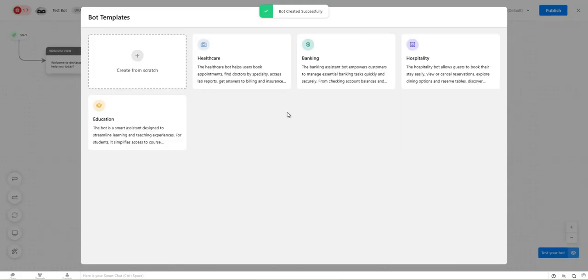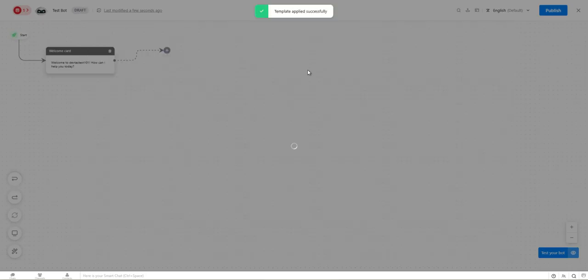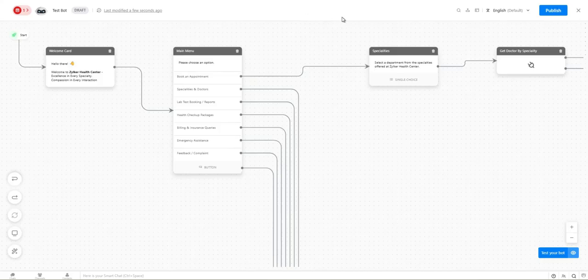Now for this tutorial, we will use the healthcare template. After the template is applied successfully, click publish. So now, the bot is published successfully. This concludes the tutorial on creating a multilingual bot in Zoho SalesIQ. You can now continue configuring your bot or testing it as needed.